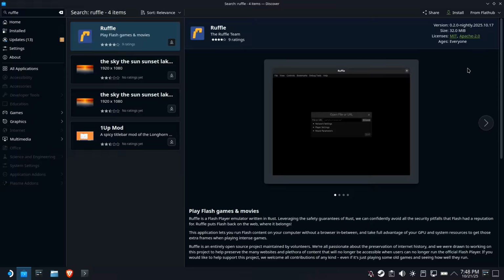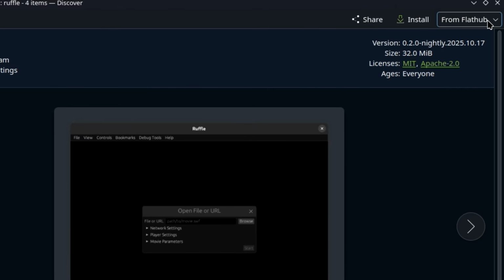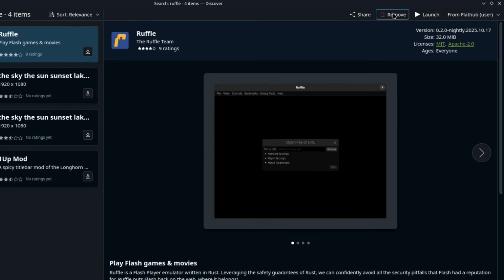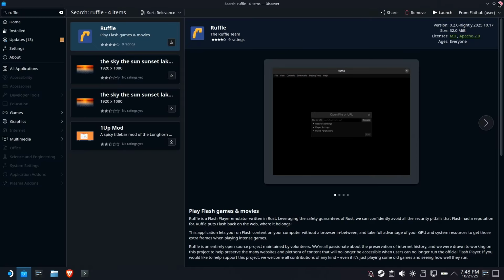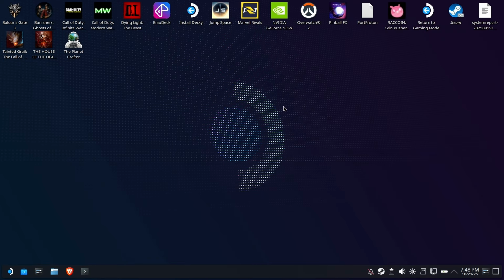So we're going to select it, but be careful. When you do this, use from Flathub, but use Flathub user. This is going to make sure it's inside the home directory and not in some weird location where we can't get to it. We're going to hit install. And as soon as you see launch, we're good. That's all we have to do in Discover. It's not going to stay this easy, folks.